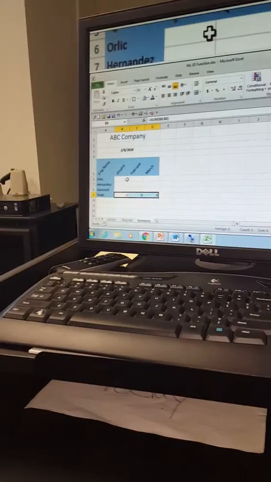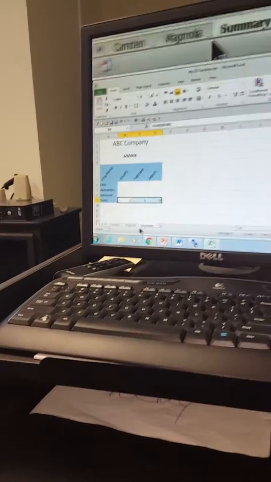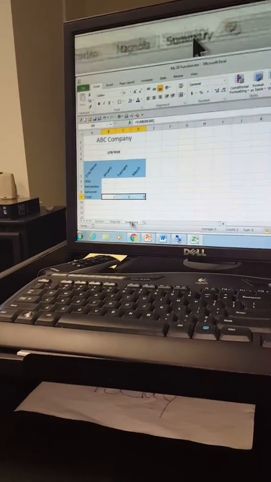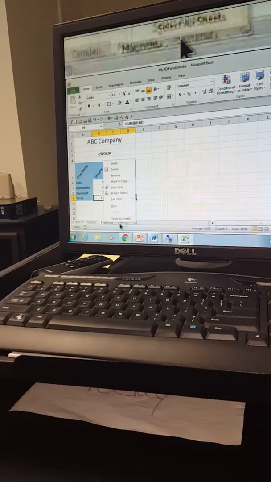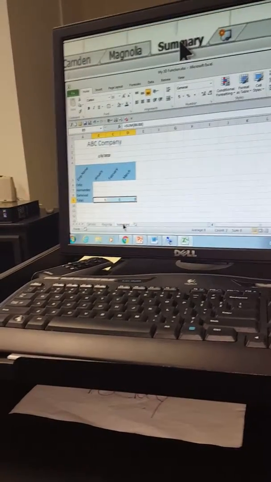Okay. So anyway, the first thing we're going to do is make sure that we only have the summary sheet selected. So just verify that that is the only one. And remember, if you have to ungroup, don't forget, right click. That way you can ungroup those sheets. So it's just a summary.